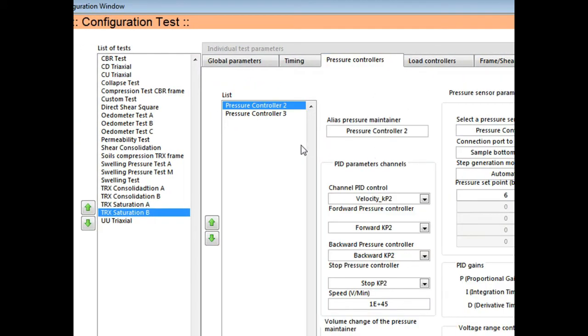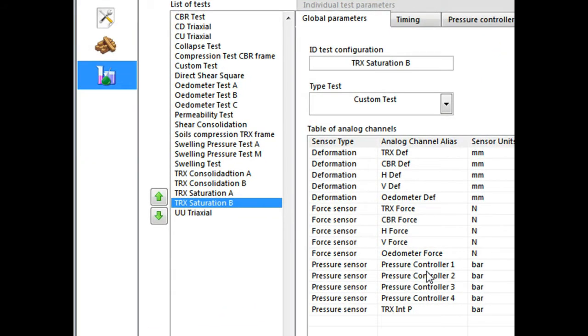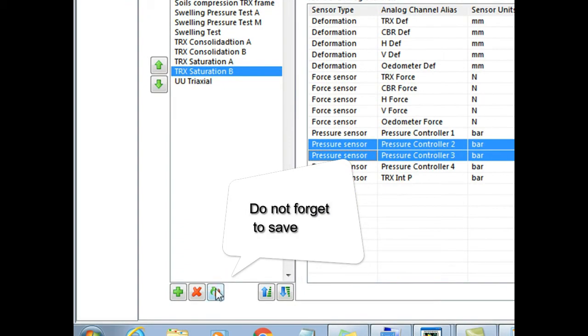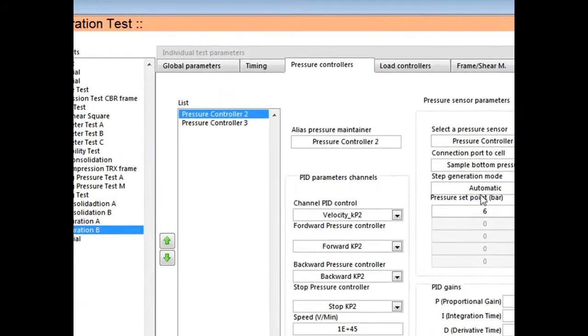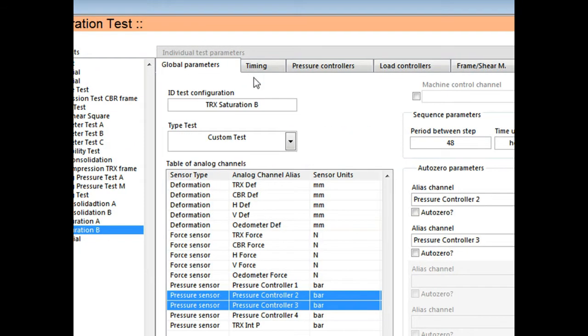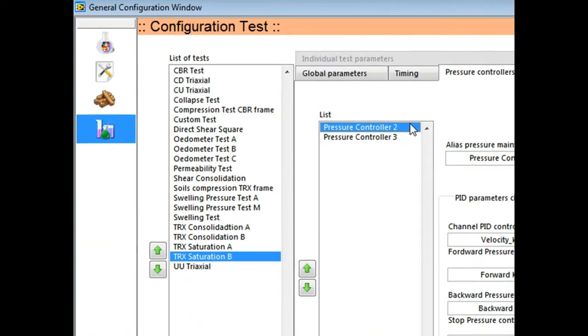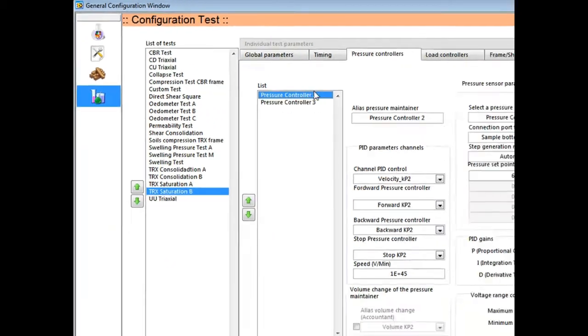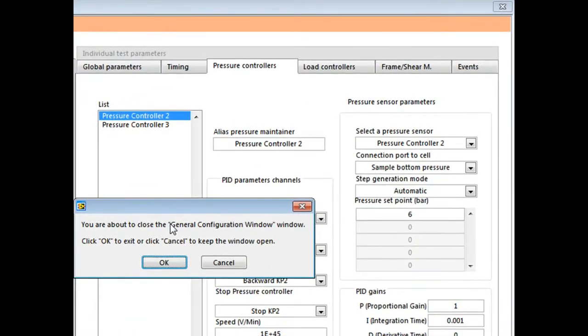But see that we have 2 and 3, and here we have 1 and 2. So I have to go here and select 2 and 3. I press Control, 2, 3. Update, and it's ready. 2, 3. 2 bottom, 3 lateral. The test is ready, so now we can close. Remember that is the last one, saturation B.